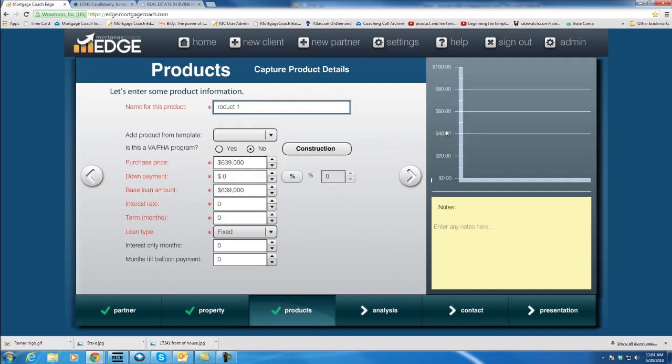Now I am going to give this a straightforward FHA 30-year fixed. And I want to be sure and check the radio button that says, is this a VA FHA program? Next, we know our down payment for FHA is 3.5%. And I'm going to give it an interest rate of 4.5%.